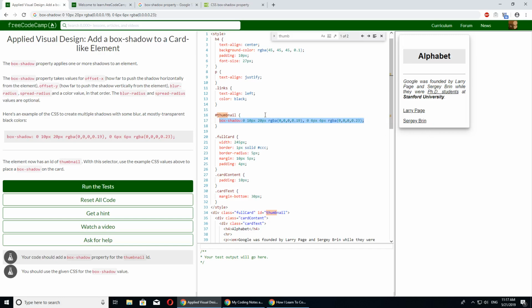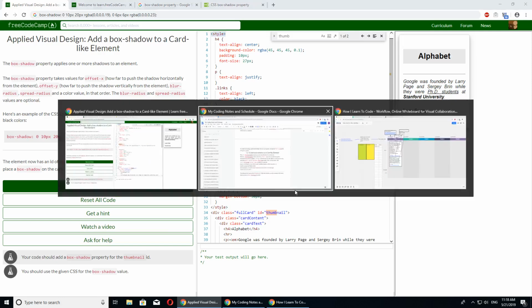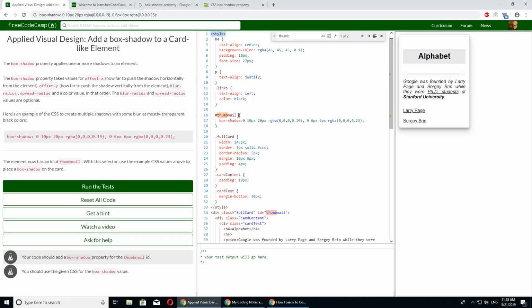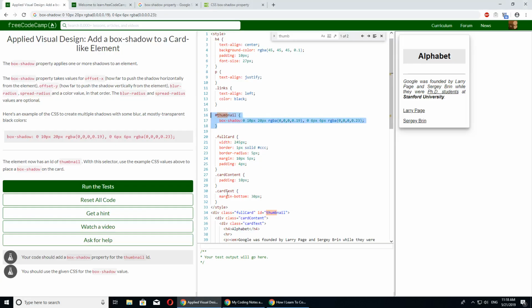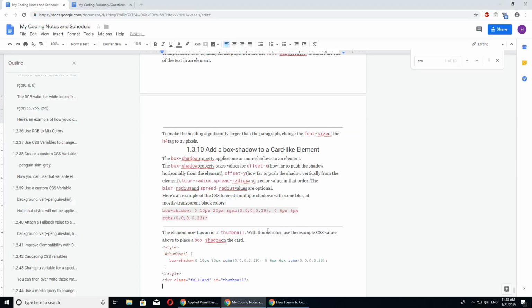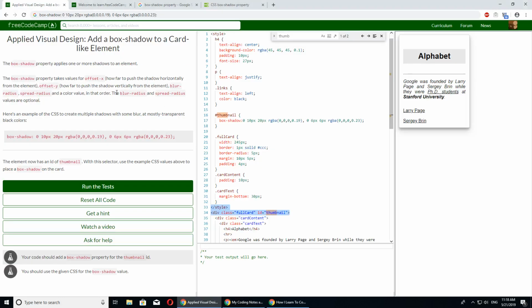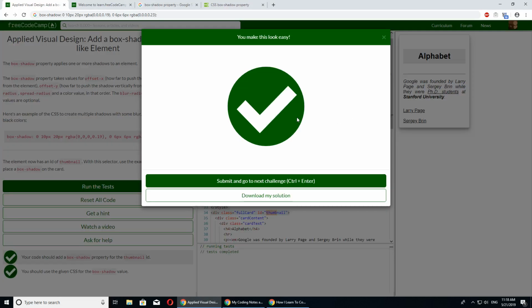Okay, so now there's a box shadow. I created a class called thumbnail. I think this was called a class, right? And then this has the ID thumbnail, so it will use this property. Right, okay. So this in the style, thumbnail, and then close style, and then this, something like that. Great.